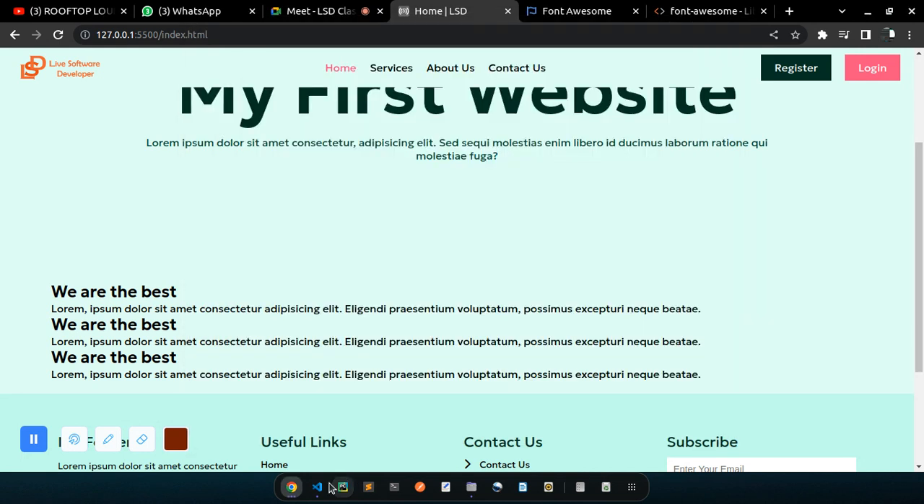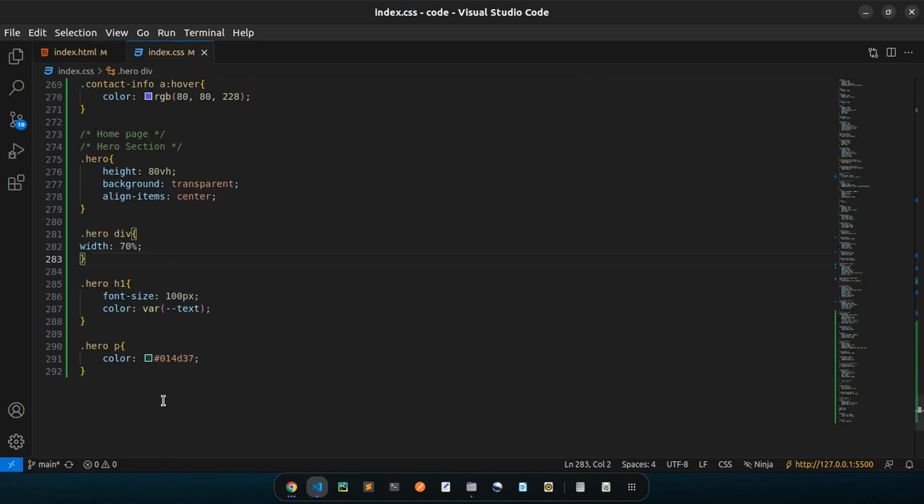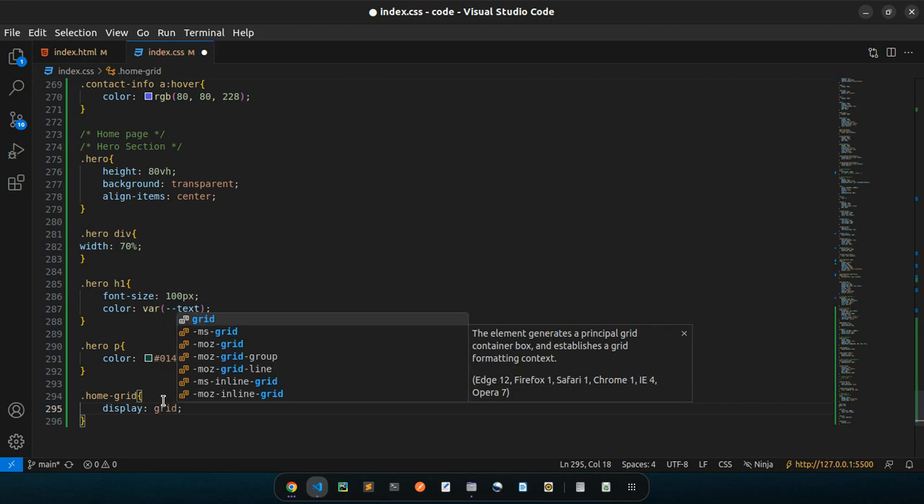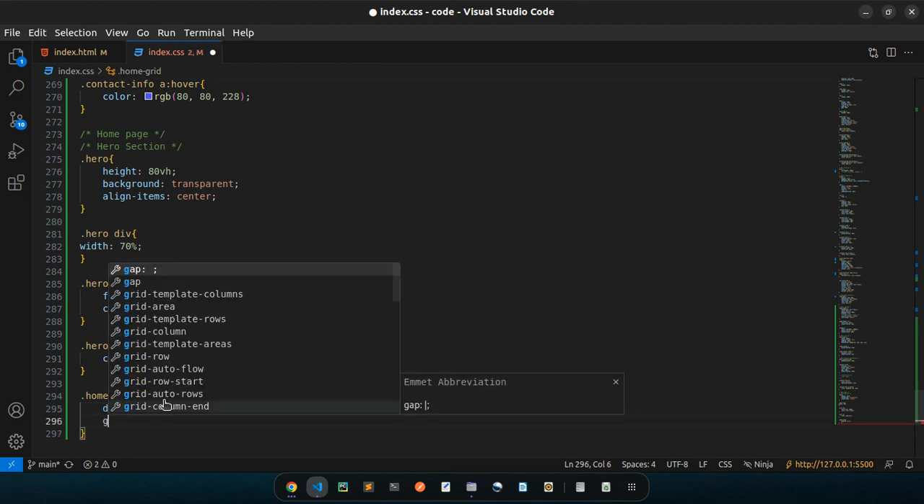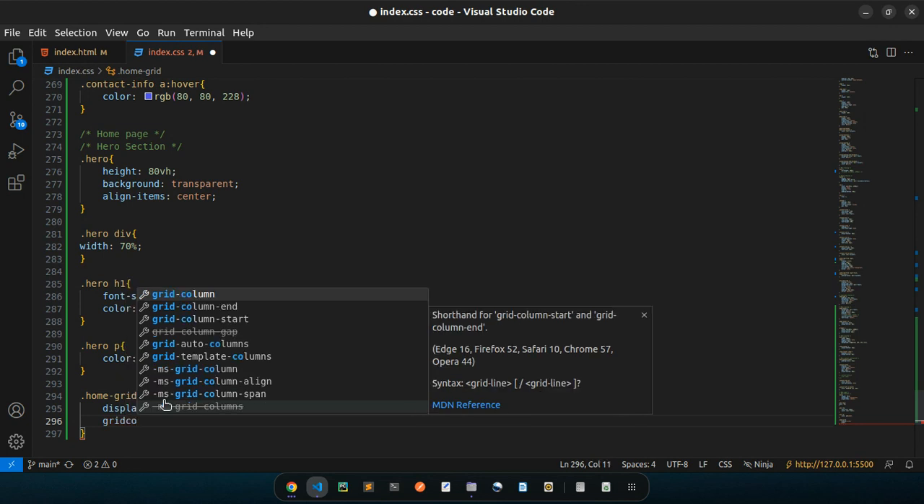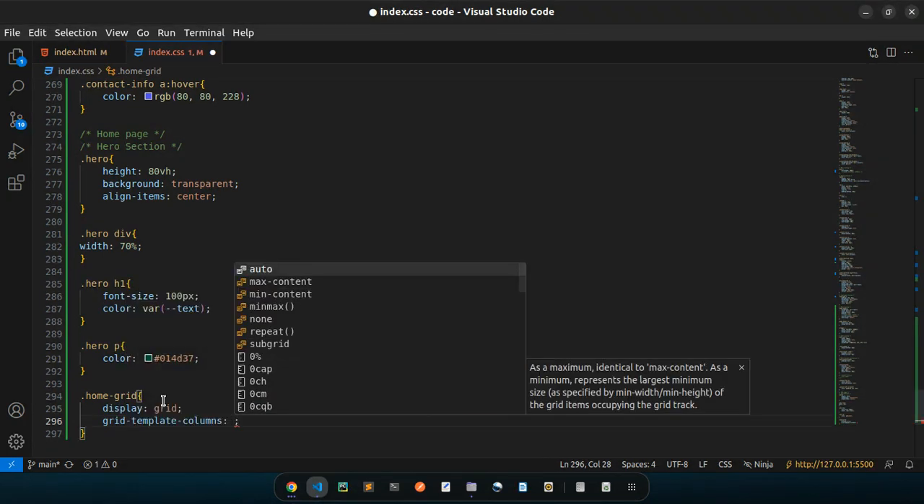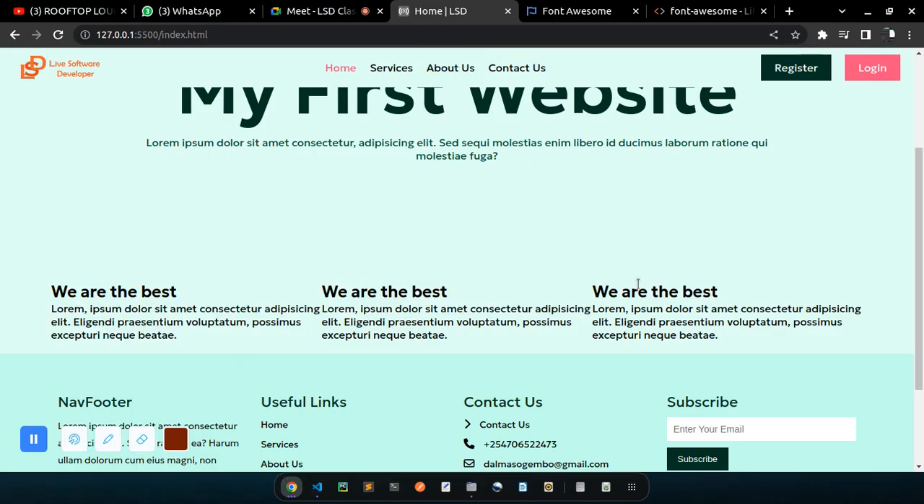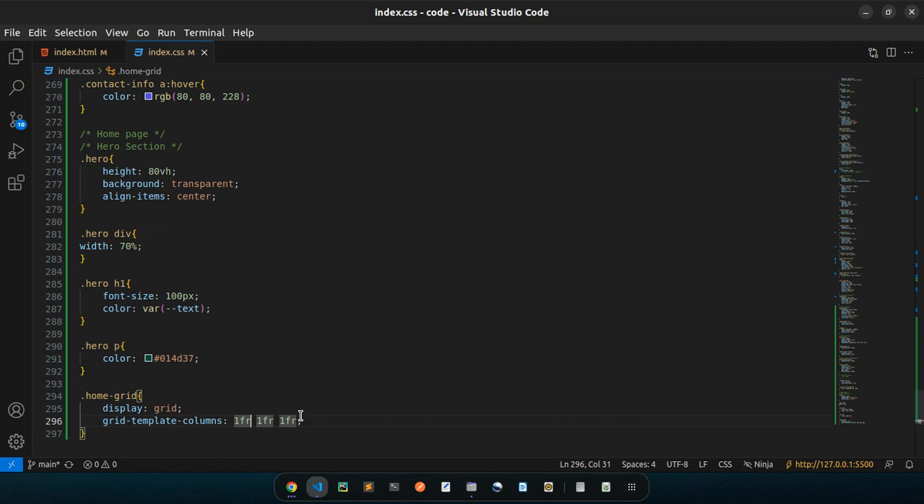So if I come here and do dot home grid, in this dot home grid, I'm going to set the display to grid, and I'm going to set the template columns, or the number of columns that I want. Grid template columns. I only want 3 of them, so I could use auto or do one fraction, one fr, for each of those columns. If I do that now, you can notice I have 3 of these columns. If I add another one here, say one fr like this, there are 4.